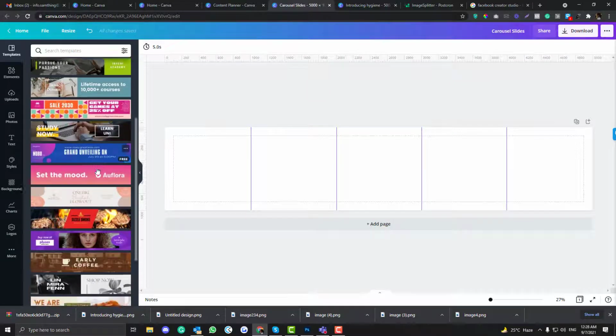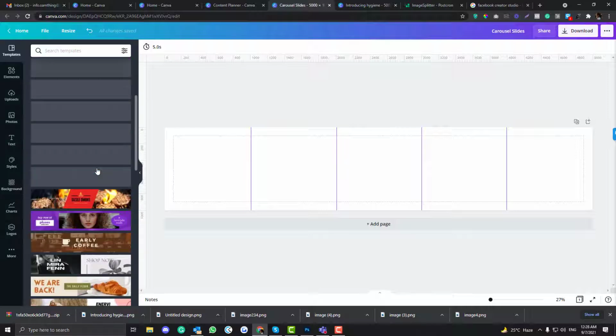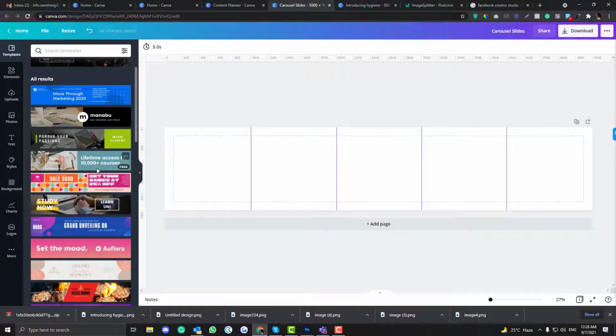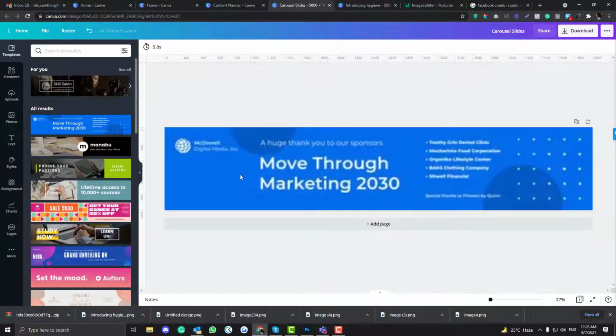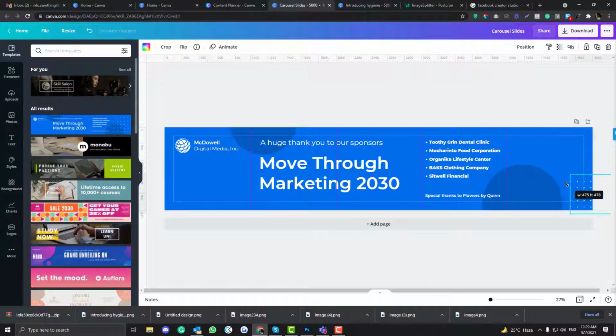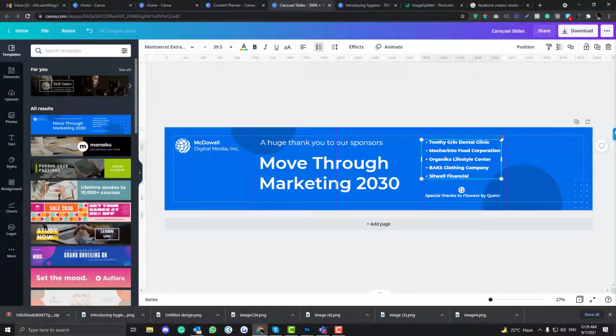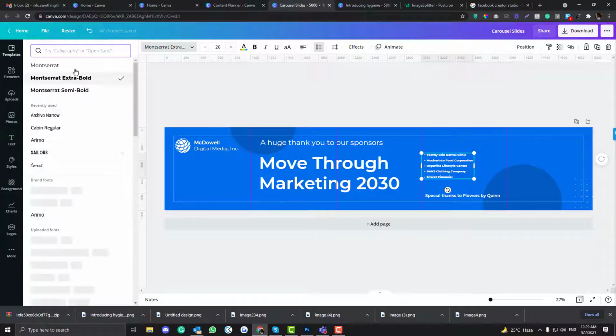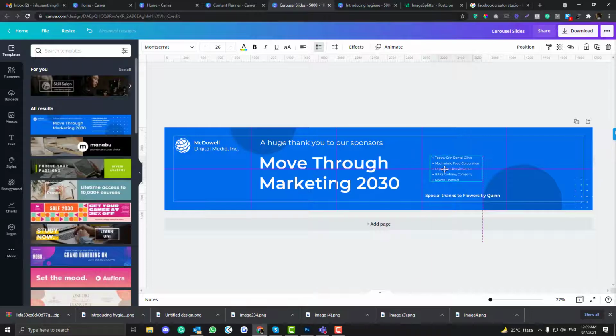Now I'm going to use a few templates in here, just for the purpose of this presentation. I don't want to start from scratch. So let's say I'm going to use this one, and we will just adjust a few things in here. Maybe just make this one smaller and this one smaller, and then the size should be just a normal Montserrat size there. I will fast forward this and then I'll let you know once it's done.